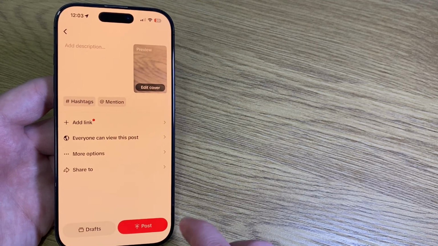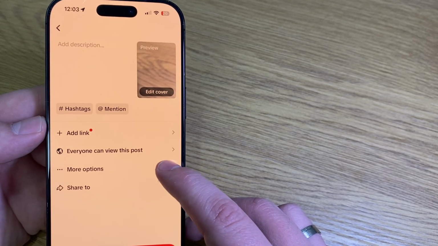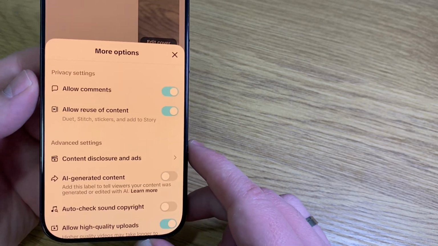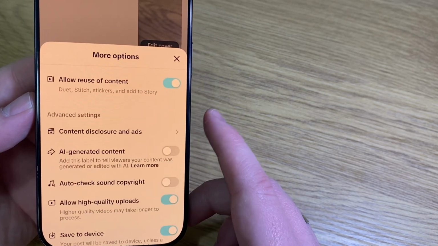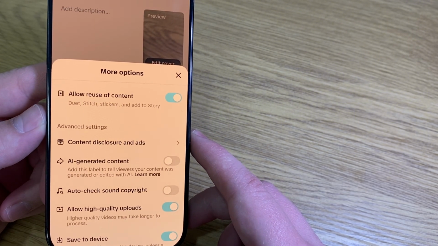So I'm now on this page where I need to add the description and similar stuff, but let's tap on More Options, which will open another section for us. And you can see the option which we are looking for, which is this AI-generated content.